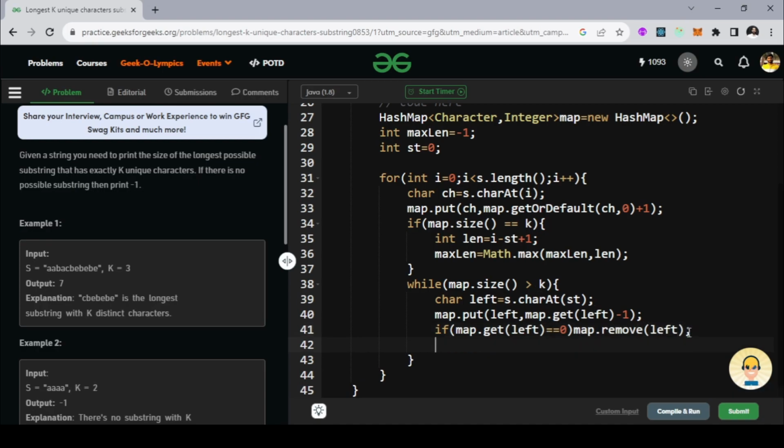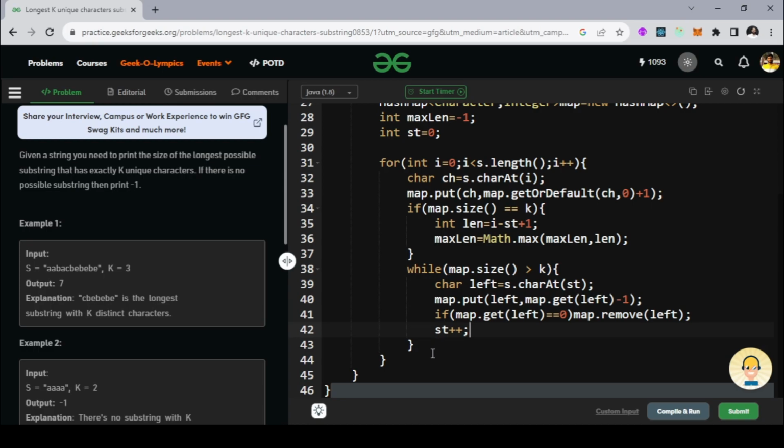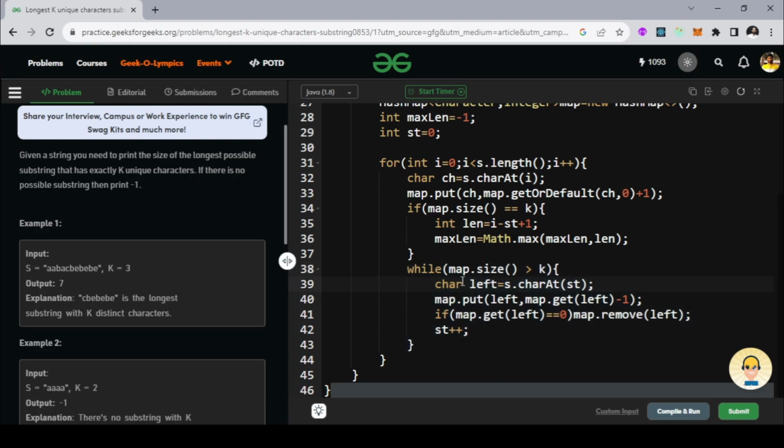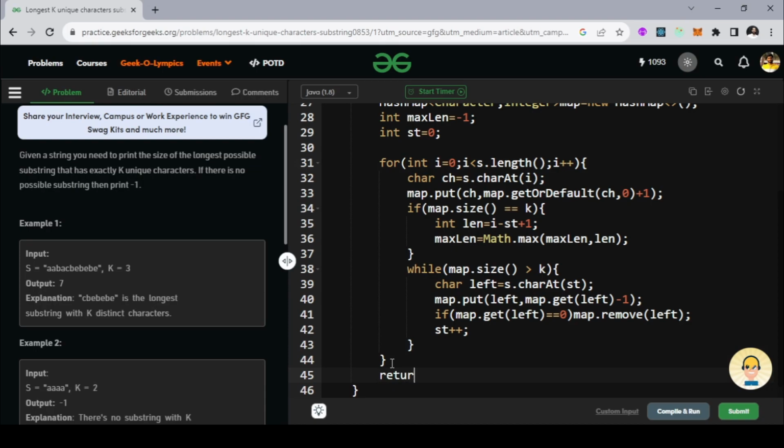And again, we need to increase the start pointer value by 1. We need to do that inside this while loop, because this is just to shrink the window size so that we can find the maximum length subarray. And after that, when we are out of this while loop, we simply return the result, which is nothing but max length.